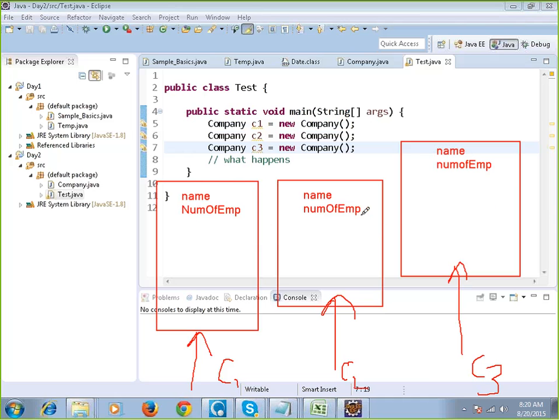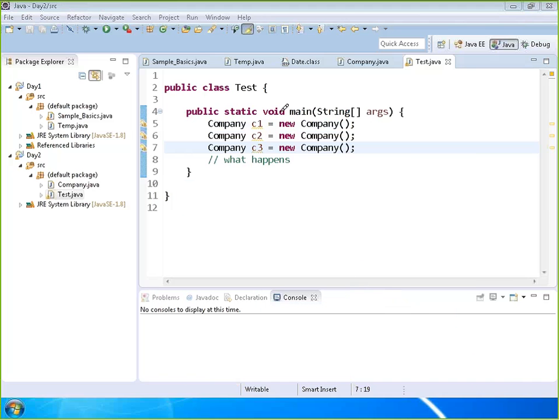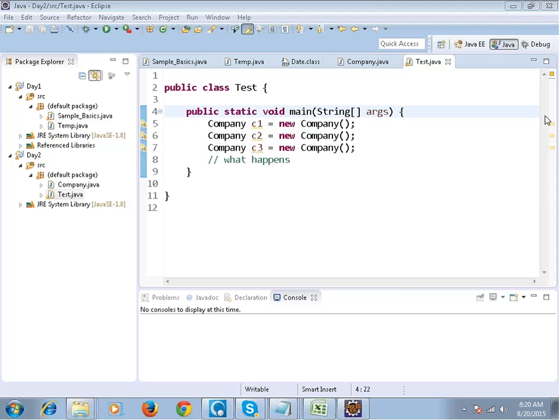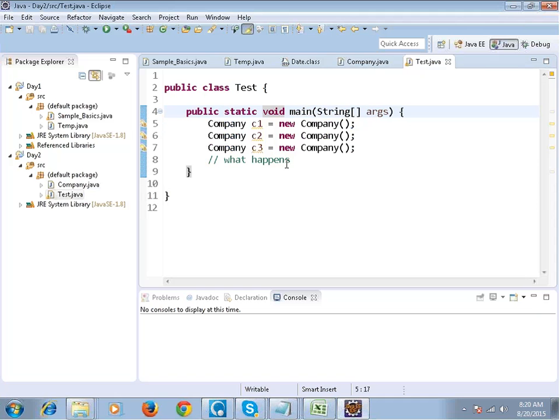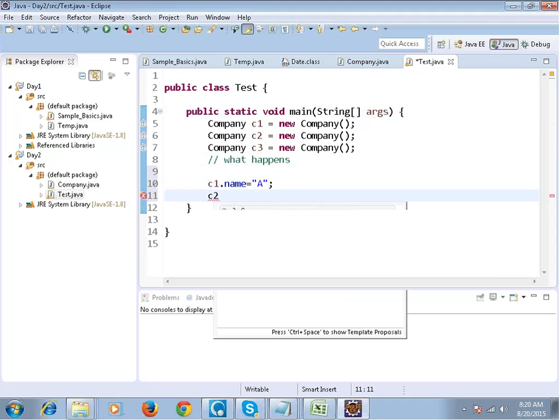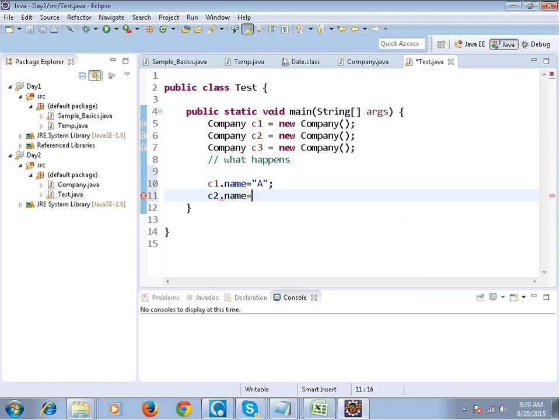Okay, every object has got 2 parameters, right? The parameters are there in the company class, name and number of employees. Now what I can do is that I can write, say, C1 dot name is company A. I can give a different value to each and every object. C2 dot name is company B. C3 dot name is company C.